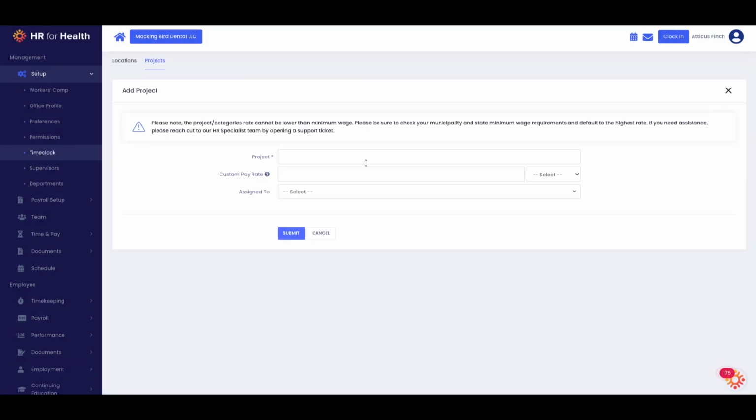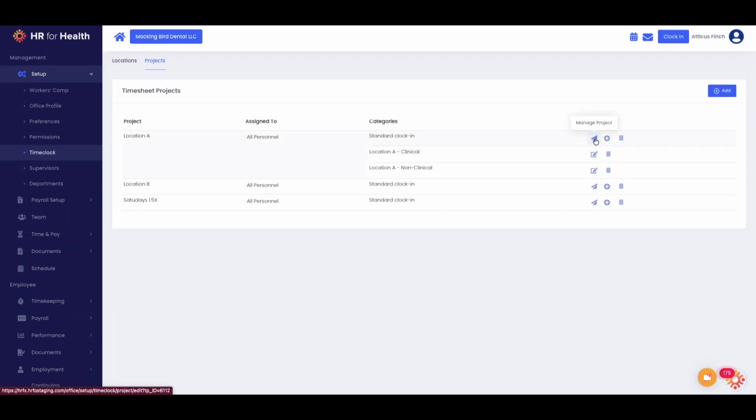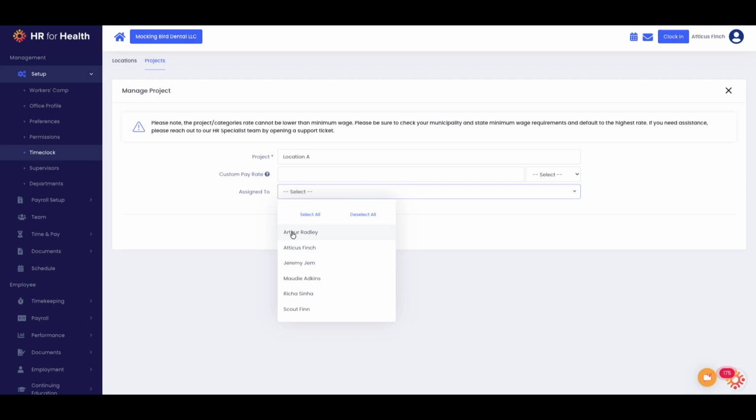When adding projects, sometimes you may want to add a specific custom rate. So for example, maybe for Saturdays, employees make 1.5 times their rate. And lastly, you can assign employees to specific projects. If not, it will default to all personnel.